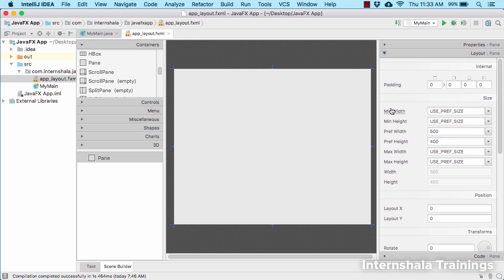Now what about the minimum width and maximum width? And also minimum height and maximum height? If you notice, there is some option to modify. There is a drop down menu that shows use computed size and use preferred size. If you select the preferred size, then in the runtime your application will try to resize your pane as per your preferred width and preferred height.